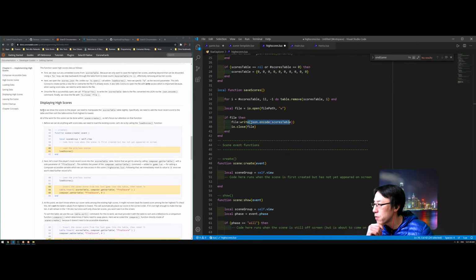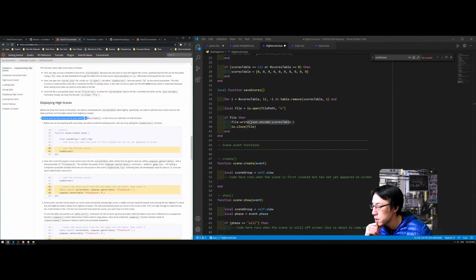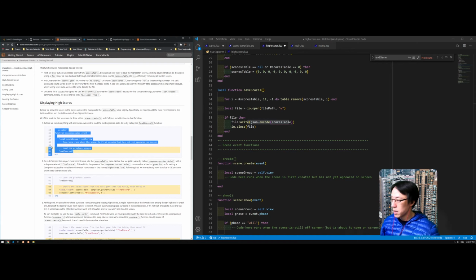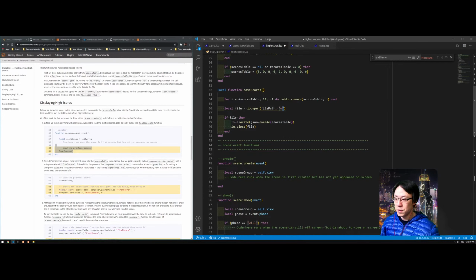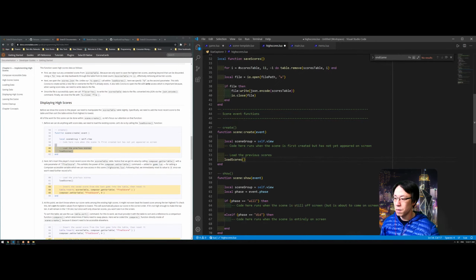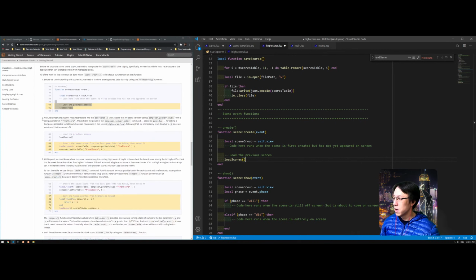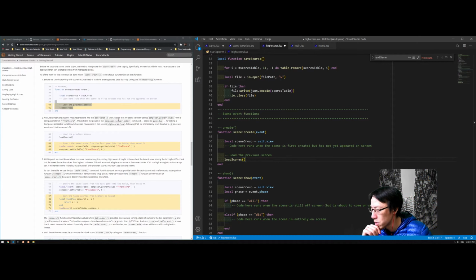Displaying high score. Before we show the score to the player, we need to manipulate the score table slightly. Specifically, we need to add the most recent score. So all of the work can be done in the create function. Okay, there's something over there. This is load, that's fine. Next, let's insert the player's most recent score into the score table.